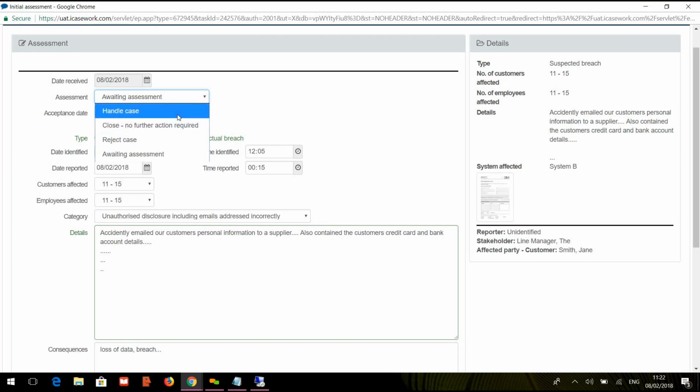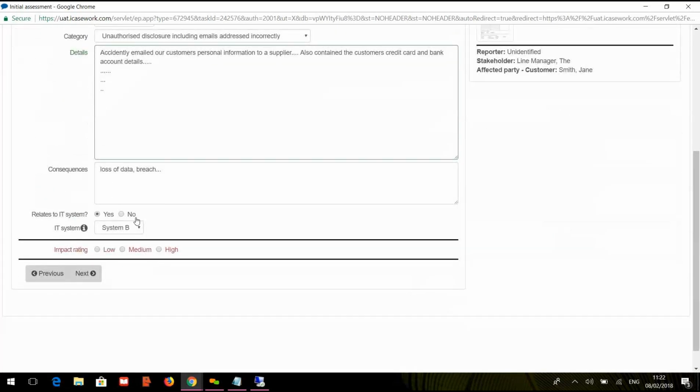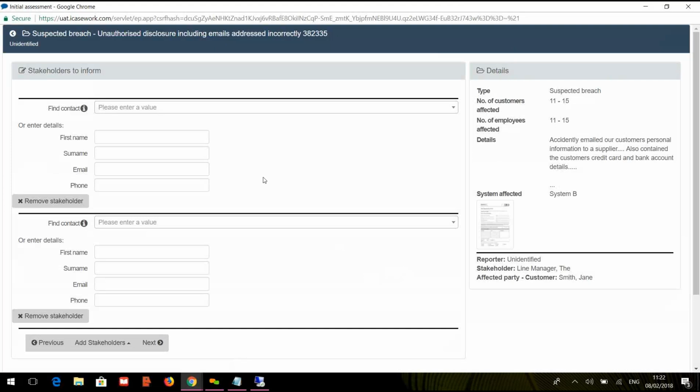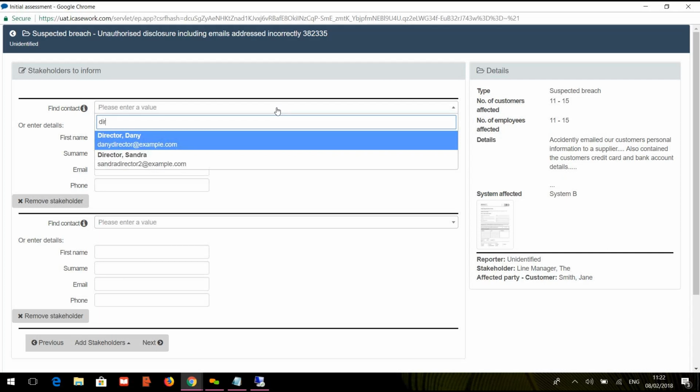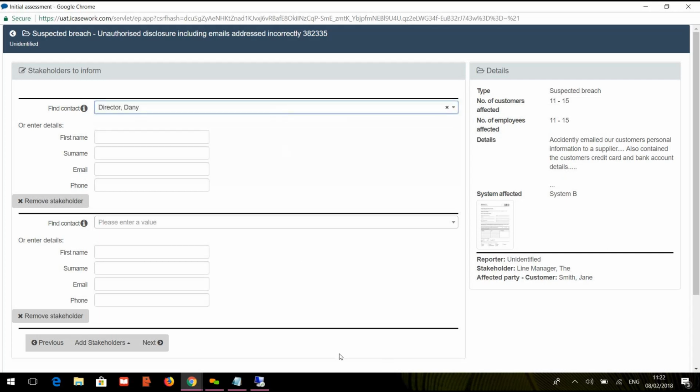In this scenario, I'm going to run through one where you handle a case, and you say it's an actual breach. The date you accept this breach is today. You confirm all the details, the IT system involved, etc. You can set an impact rating. This one's a high priority one, and you say it's high, and you do next. And here again, I get a page where I can select the stakeholders that I need to notify. I need to notify a director because it's loss of data. And I'm going to select the director and next.